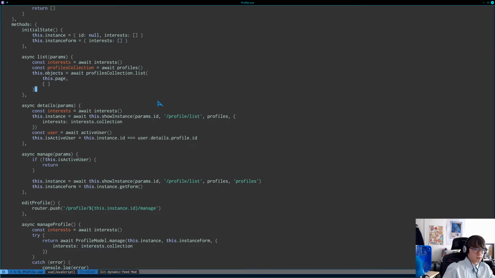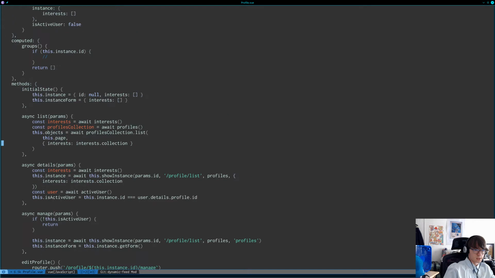Alright, so you have to put those there. So interest.collection. And I want to get rid of this boilerplate, but for now we kind of have to have this. But it's actually quite readable, because if you understand the framework, it's easy to understand that this argument here is the reliant collections that are required.